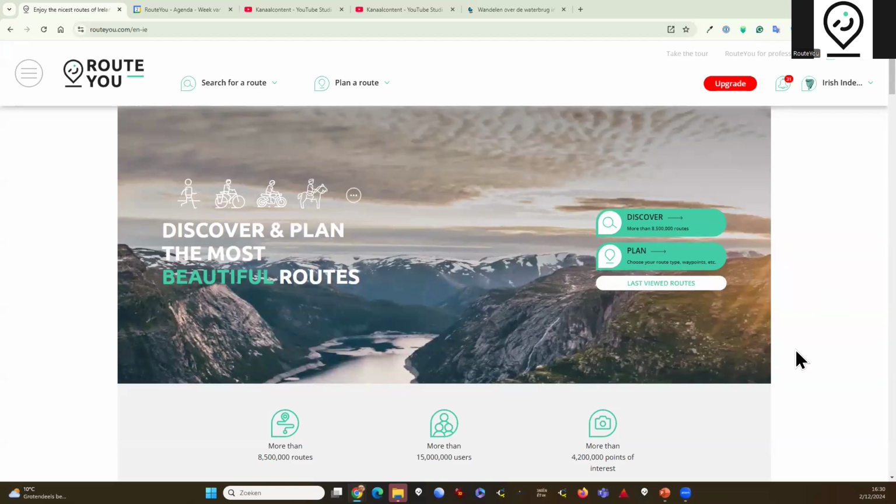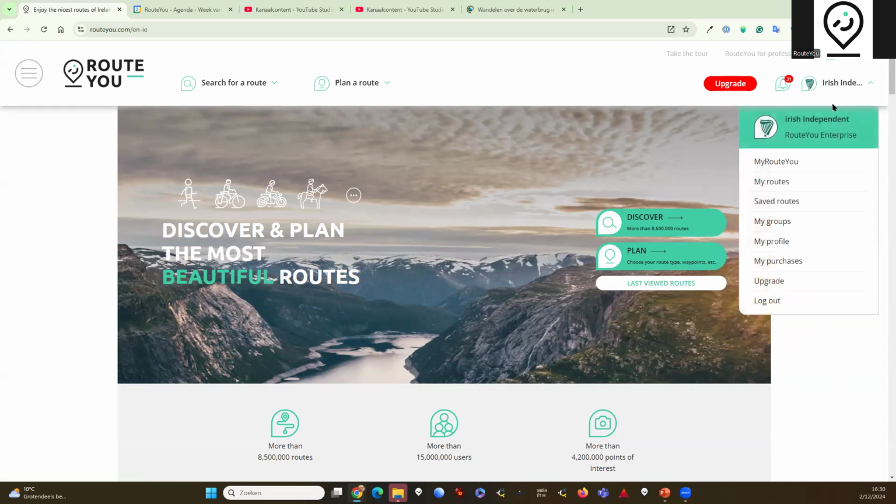Hello, in this short demo, I will show you how, as an organization, you can manage your routes using groups, for instance, in a review process. I'm going to demonstrate this with the account of the Irish Independent. This can be, of course, your account when you log in. And we already have quite some routes which have been created by the Irish Independent.